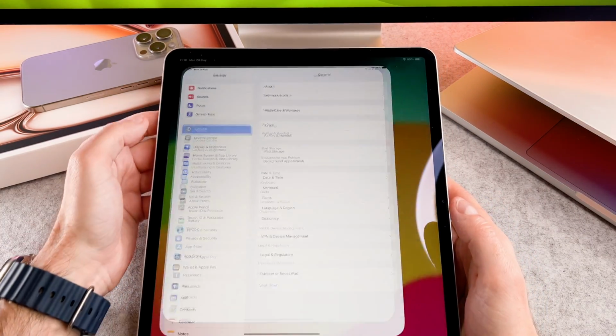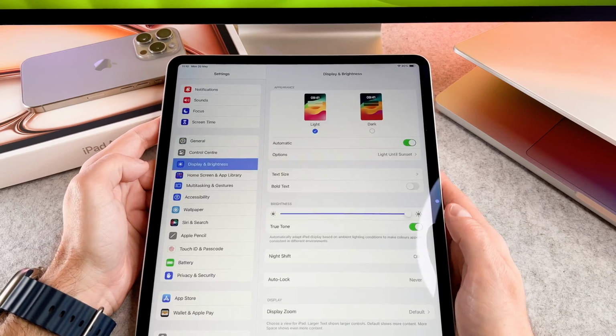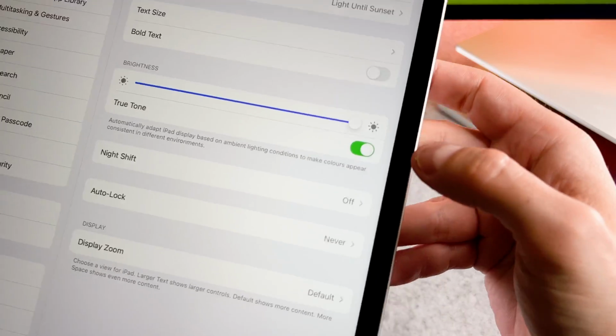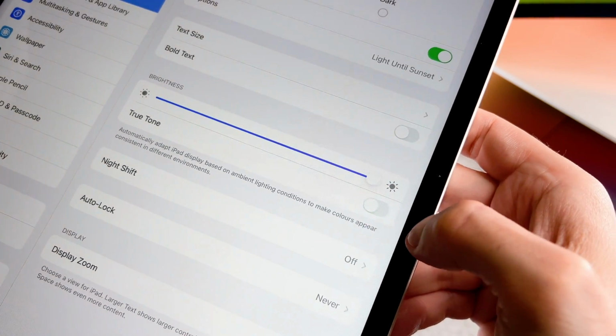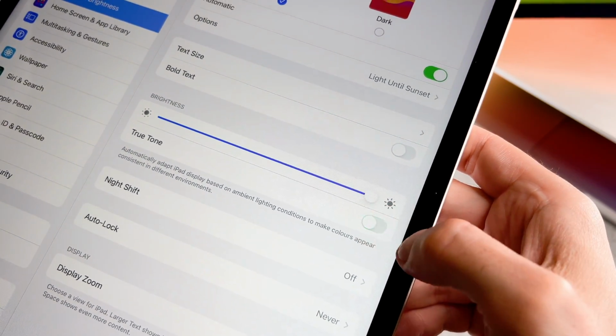Open the Settings app, scroll down and tap on Display and Brightness. Under the Display and Brightness menu, you will find the True Tone option. Toggle off the switch next to True Tone to disable this feature.